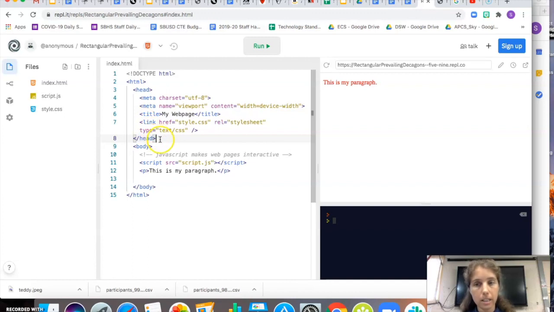So after our head section comes our body section. So we've got our opening body tag. It's lined up with our closing body tag down here. And everything in the body section is what is going to show up on our web page. So I've got a paragraph here. The P tag is for paragraph, and you can see my paragraph over here.